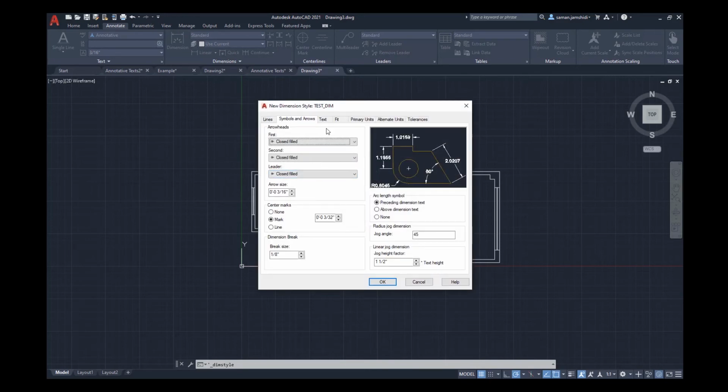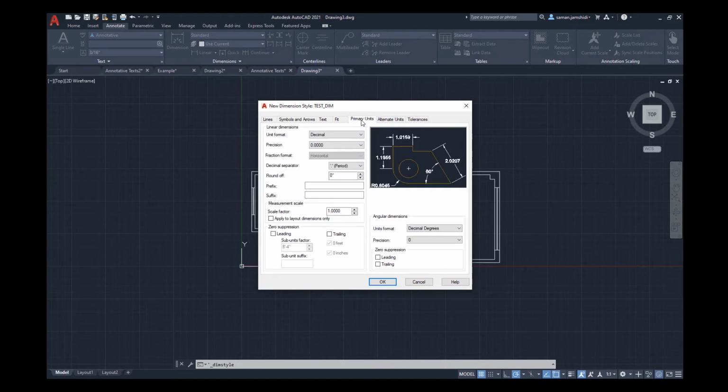So now here it is. We have test dimension. This is the new one. And these are the different tabs that we have. We can modify almost every single piece of the dimension that we previously talked about. So the first thing that you need to change is the primary units. Click on the primary units tab. You can see that it's decimal, which is not what we are looking for. Although I changed the unit to architecture in my model, the unit needs to be changed here as well. Otherwise, it will show decimal. So click on decimal and select architectural. You can change the precision. Right now, that's okay.